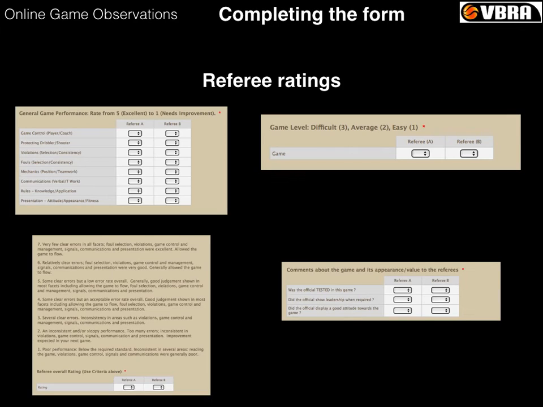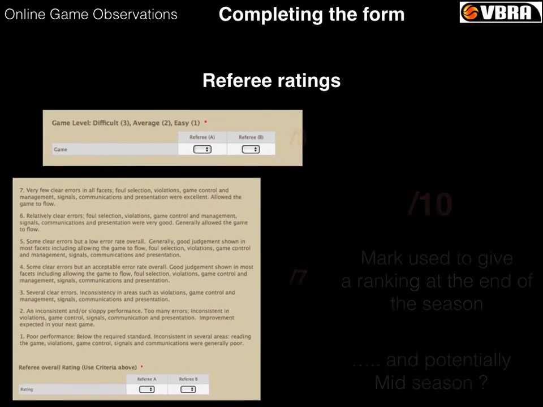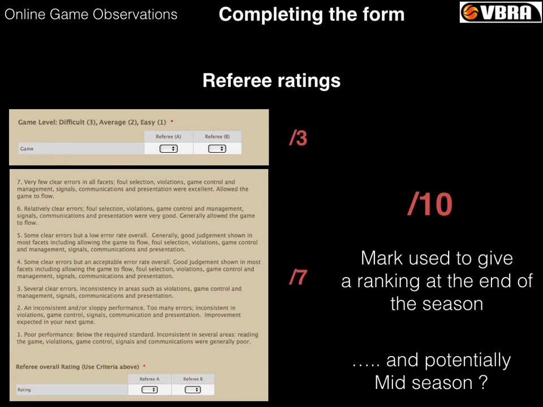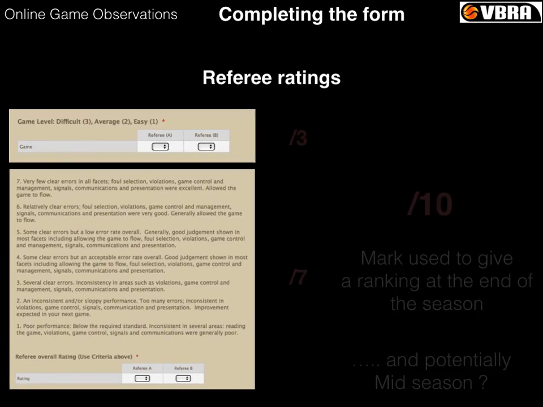So there are 4 basic areas where the referees are rated or comments made about them and given a number, but only 2 of them will be used to give the referee ranking at the end of the season. That's the game difficulty, which is out of 3, and the overall rating, which is out of 7. This gives a mark out of 10, and this is the mark that we use at the end of the season to give them ranking. And potentially we could publish mid-season rankings as well, because the system updates itself automatically.